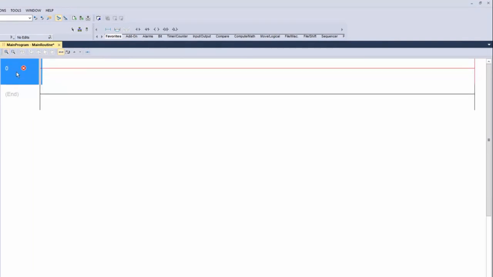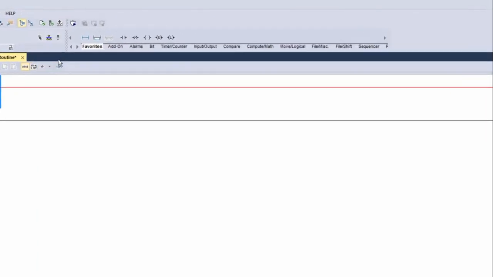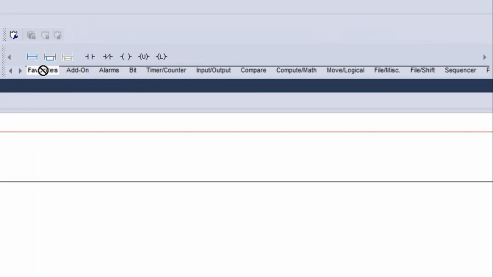Every rung other than the end rung must have at least one output instruction, otherwise the rung will have an error that will prevent transfer to a controller. The error is indicated both with the red color as well as an X to the left of the rung. There are multiple ways in which to add instructions to a rung.